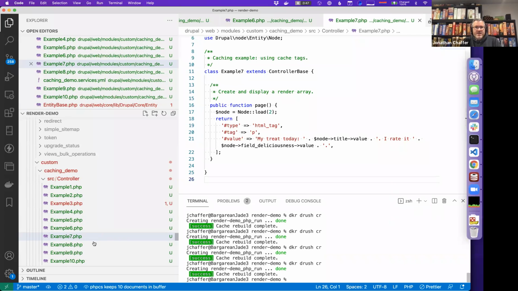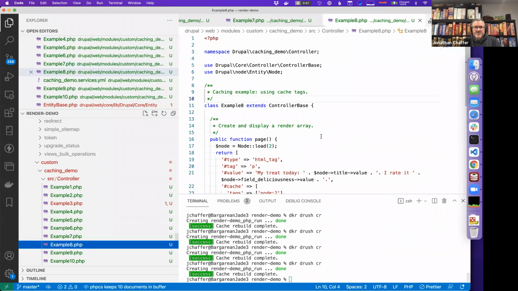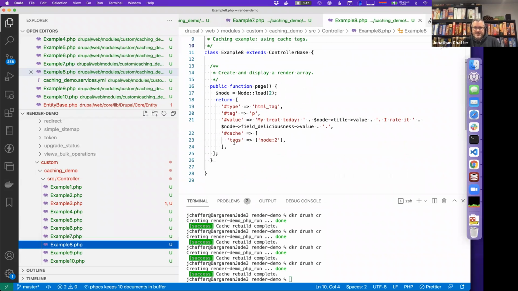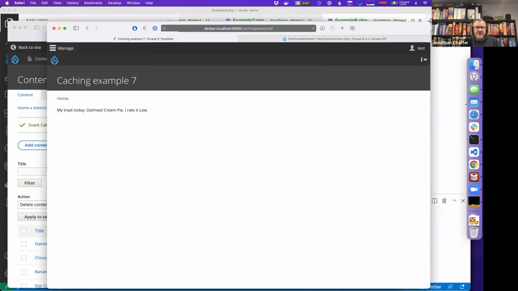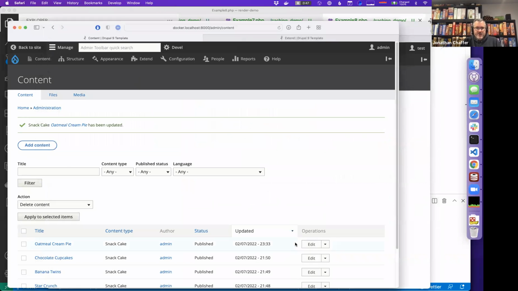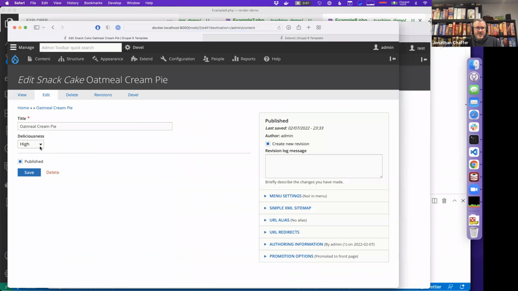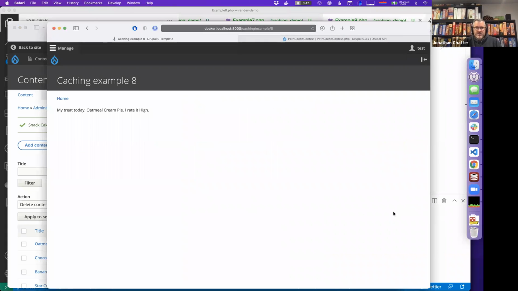So what we can do for that is we can use tags. We can say that this cache is tagged with this node ID. So I'm going to go to example 8 to demonstrate this. Okay, so now if I edit this and change it to medium and reload this page, it changes.